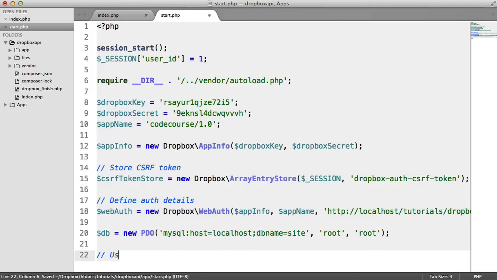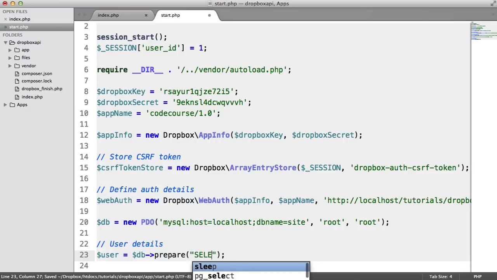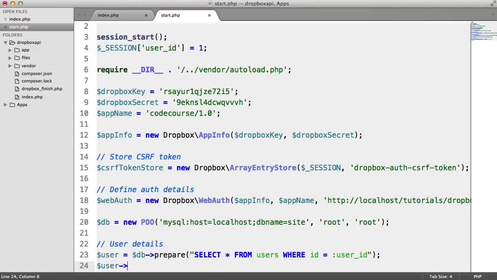So let's now grab the user details just so we can check our Dropbox token if it exists. So we'll do a quick prepared statement on our table. So let's select everything from the users table where the ID of the user is user ID. So this is a placeholder here. What we can then do is execute that. So user execute, and we can pass in the name of the placeholder as the key in this array, and then the value, which is obviously coming from our session.